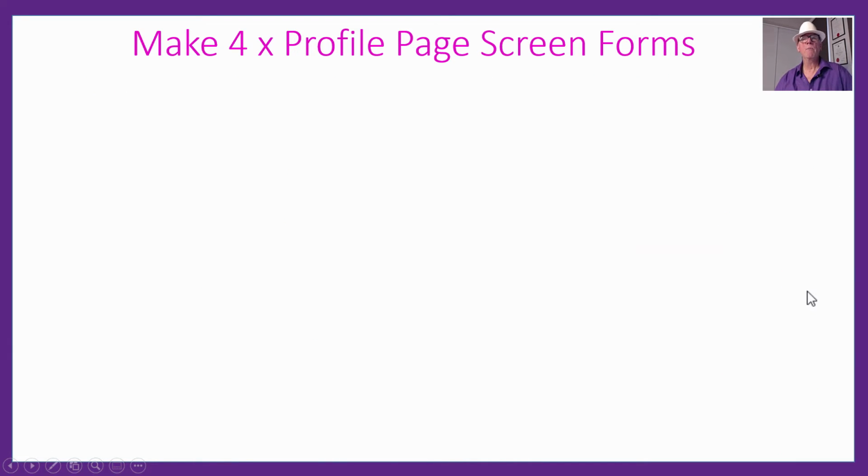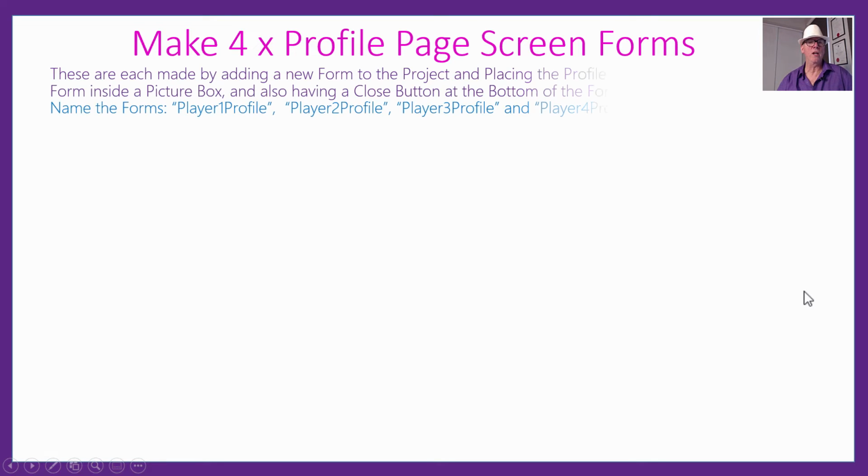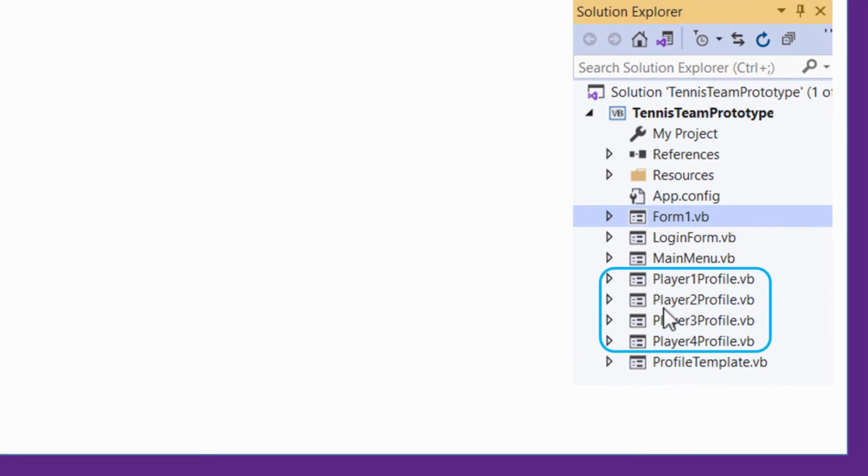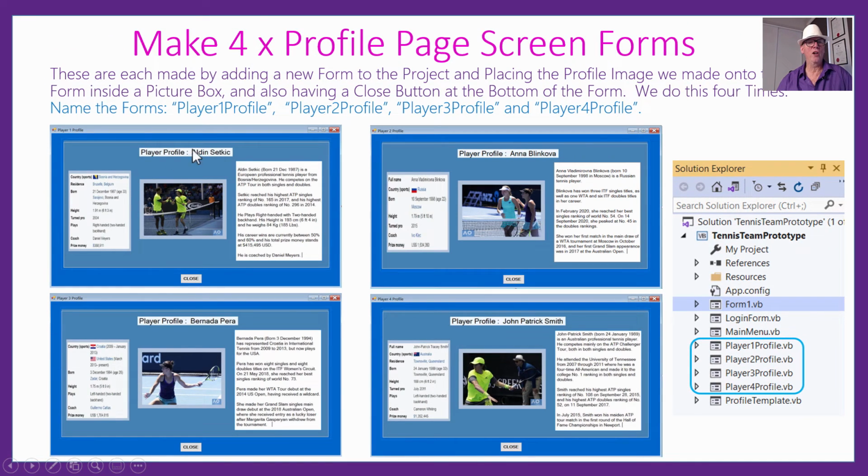our profile images. Now, to make the screen forms is very easy once we have the images containing all the data we need, because all you do is make 4 new forms: Project, Add Form, and they're Player 1 Profile, Player 2 Profile, Player 3, and Player 4. That's what we call them. And on each of those, you just have a big picture box here and insert that image you saved, and then also drag out a button and make it a close button and save that one. And that's your Player 1 Profile VB screen done.